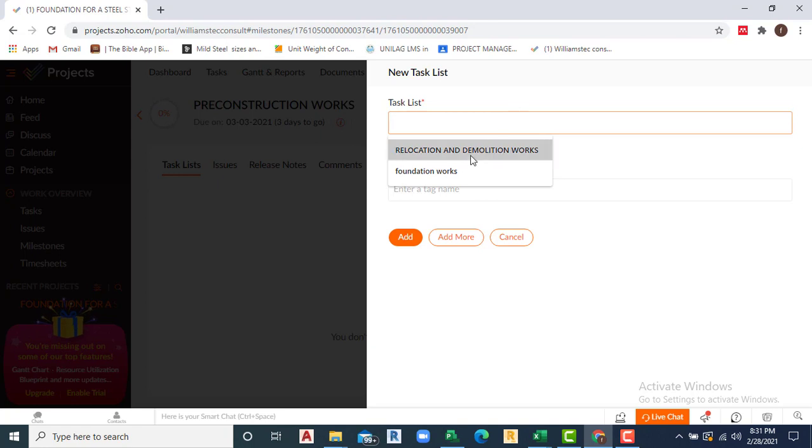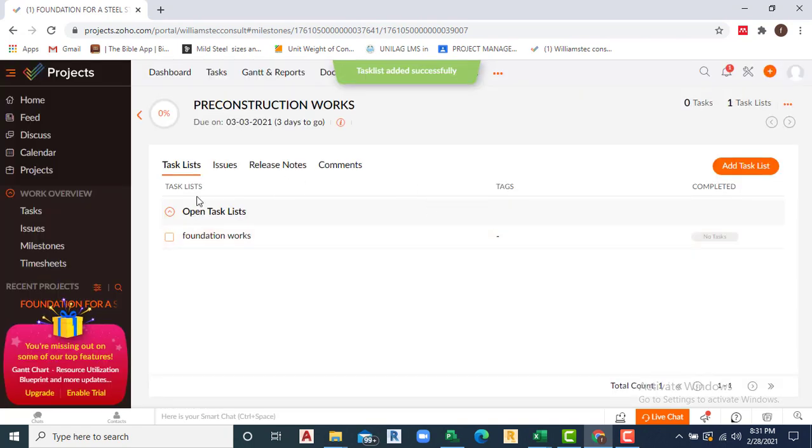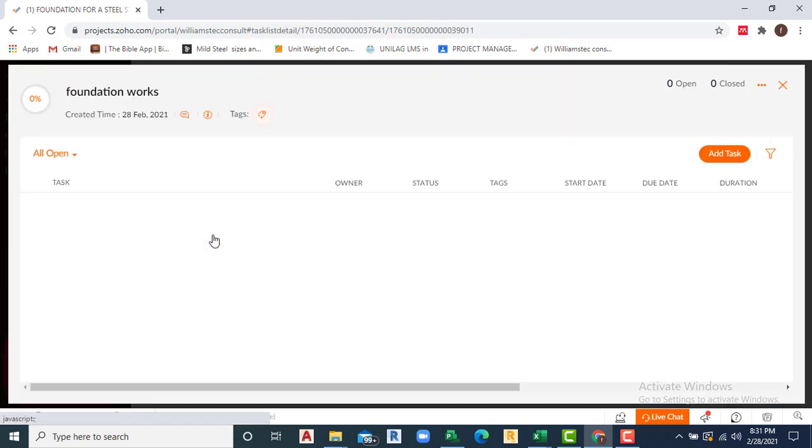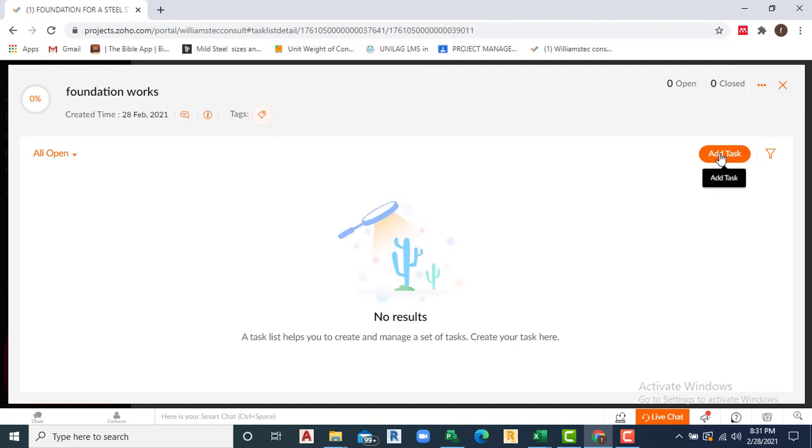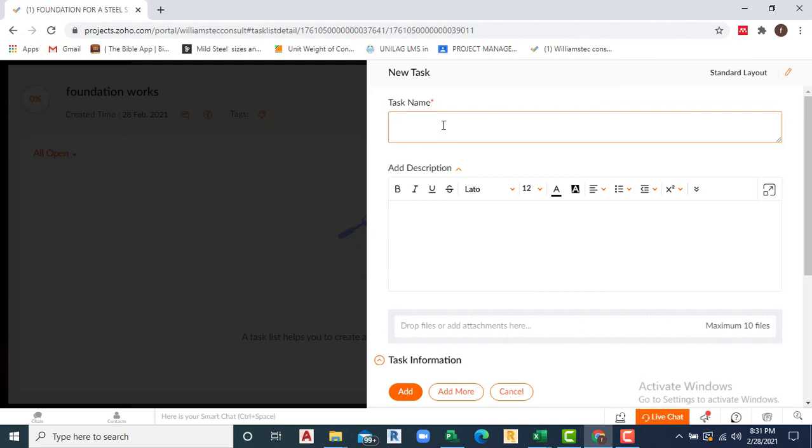You can just say foundation works. All right. So I click add. So I can do under that foundation now. I can now add my task. This project basically is about steel works for a project. The civil side is not going to be there. Maybe I can just leave some time for it. So the construction works, let me begin to add them one by one.